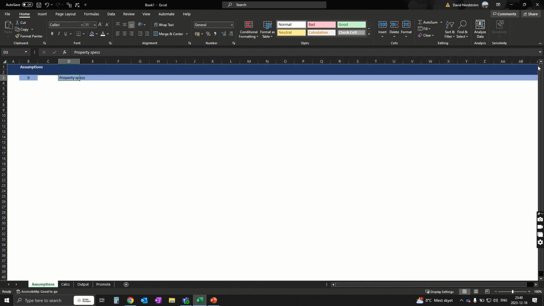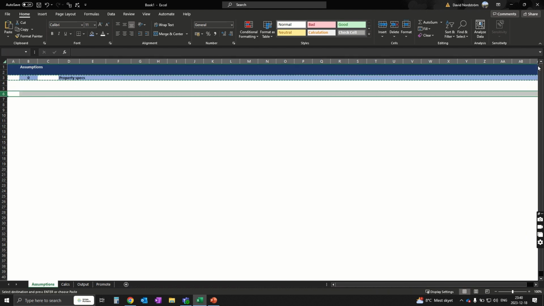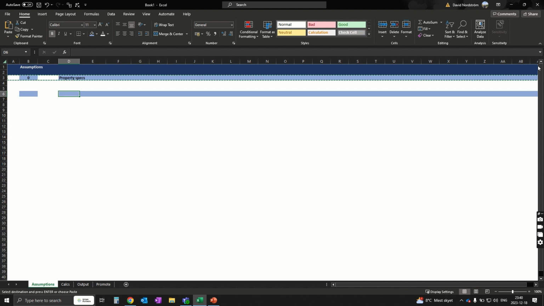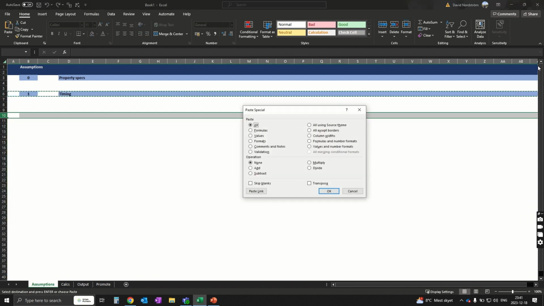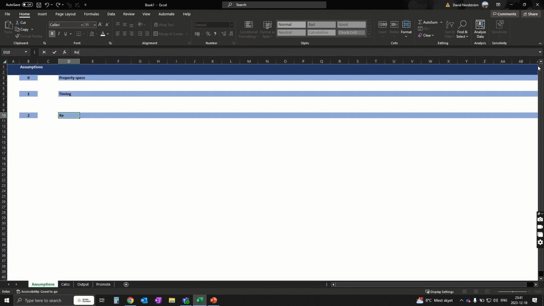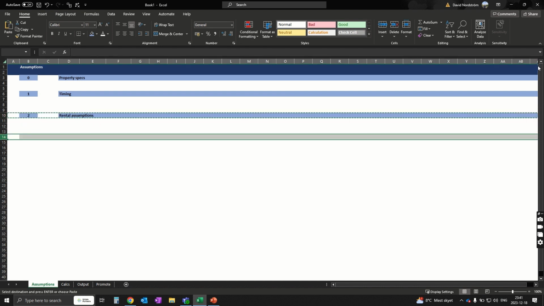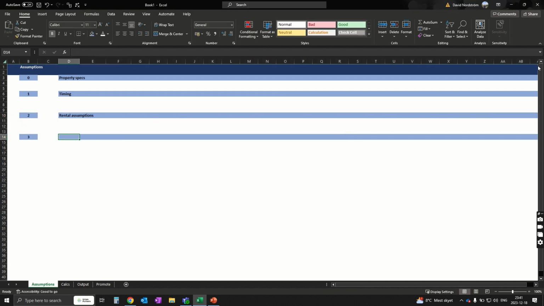Property specs. We'll have maybe some timing assumptions. We'll have some rental assumptions. Let's get into this, okay, guys. Let's get into the meat of this. We'll have some rental assumptions. We'll have some perhaps acquisition assumptions.